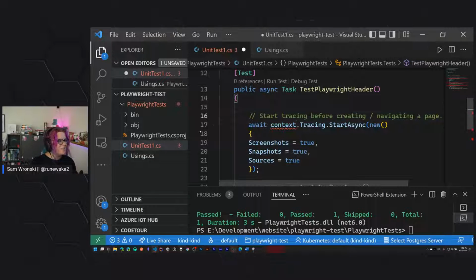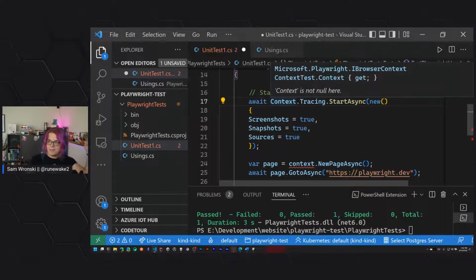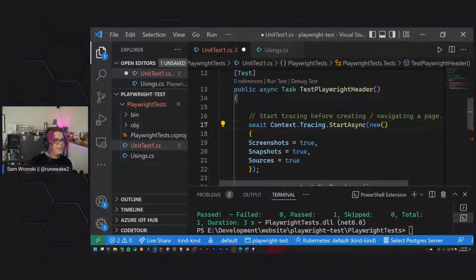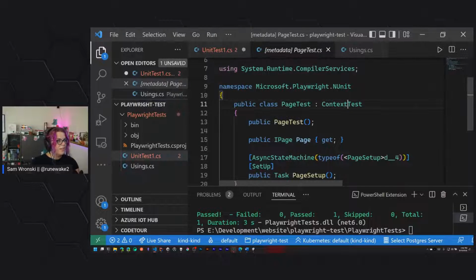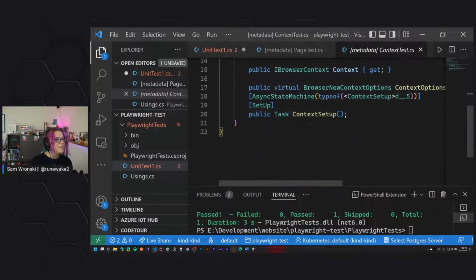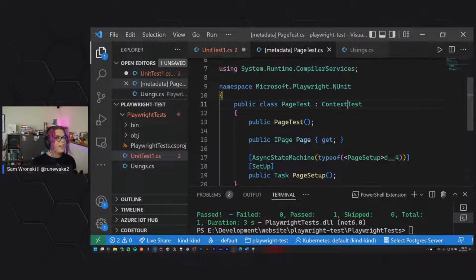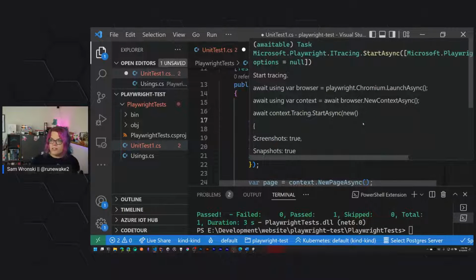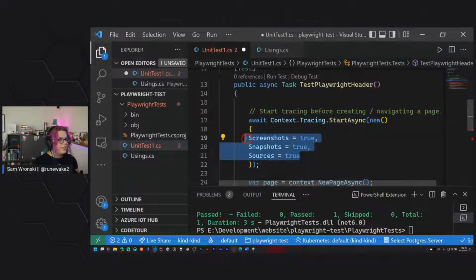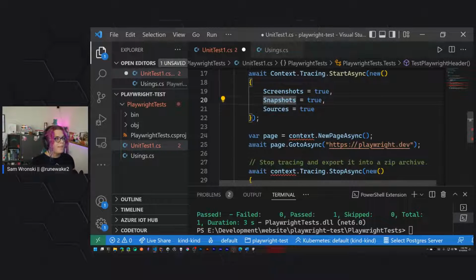We'll see. So what we want to do is grab this context. I believe there's a context, capital C. So you just need to change that in this page test. I believe it's already defined here somewhere. So context test has a context, a browser context, and that stores all the information about what the browser is configured to do. So we can grab that and use it in our test to begin tracing our test. What this is going to do is collect snapshots and the sources and everything else about this test.